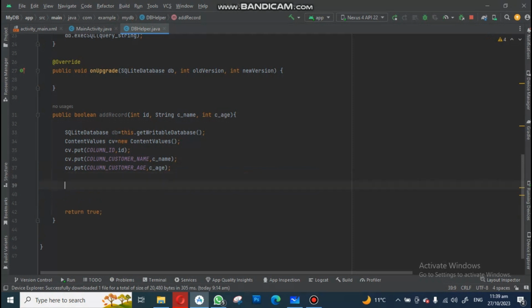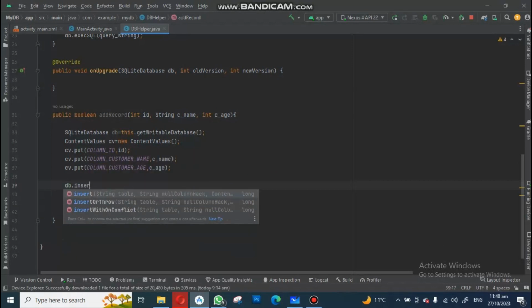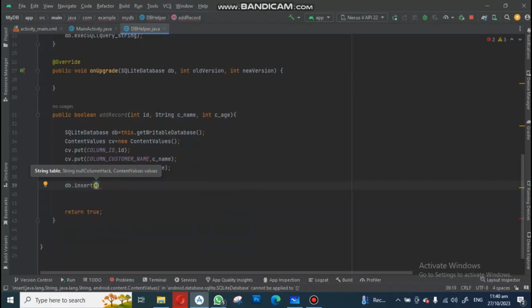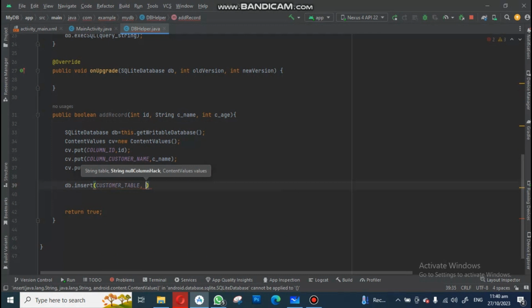Now one more thing I need to do right here is that I'm going to use this db instance here to insert my content values data in my database. So I'm going to do db.insert, and inside here, first of all, I would write my table name, which is customer table. The second part is going to be null. Just leave it null, don't try to understand everything. And the third part is going to be the instance of content values.